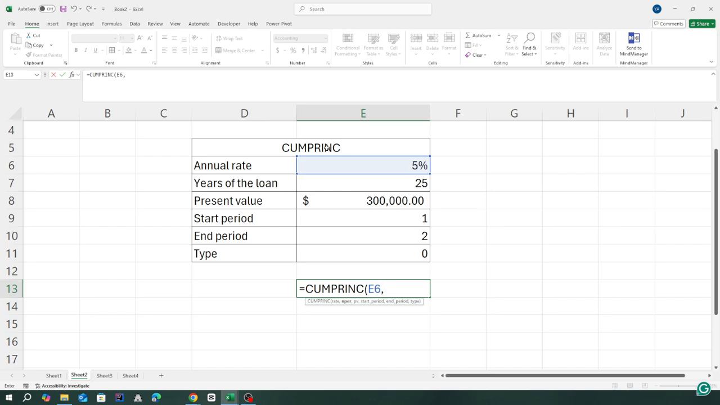You can have 240 periods, for example. In this case, it's going to be 20 years, and you can calculate it in months. So let's say one period will be 1 month. In my case, one period will be 1 year, which is why I enter 25. Instead of years on the loan, it's going to be number of months on the loan. You can do it this way as well. So let's continue. I will select 25, then the present value of my loan, 300,000, the start period 1, the end period 2, and finally the type, so it's going to be at the end of the period, and we can just close our parentheses.